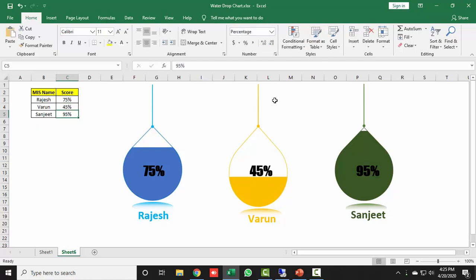Now it is amazing and beautiful, so you can make this chart easily.